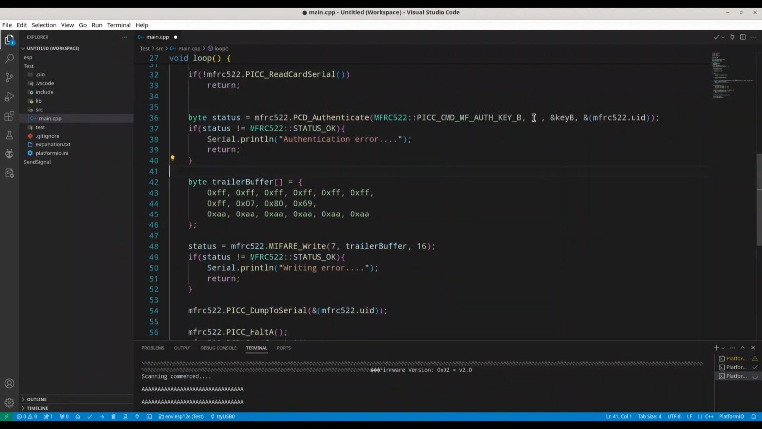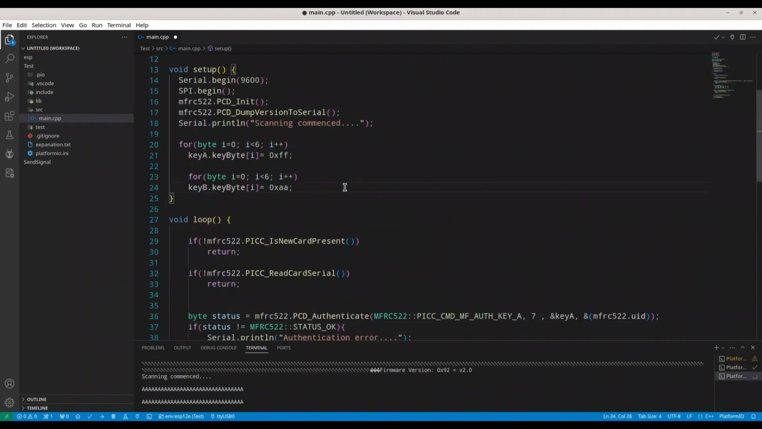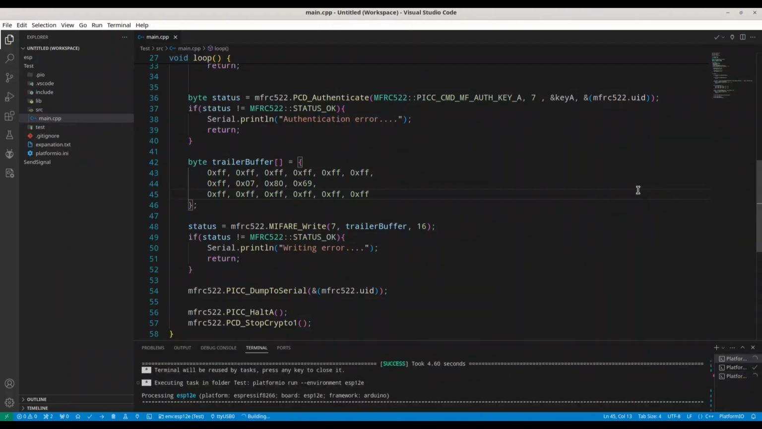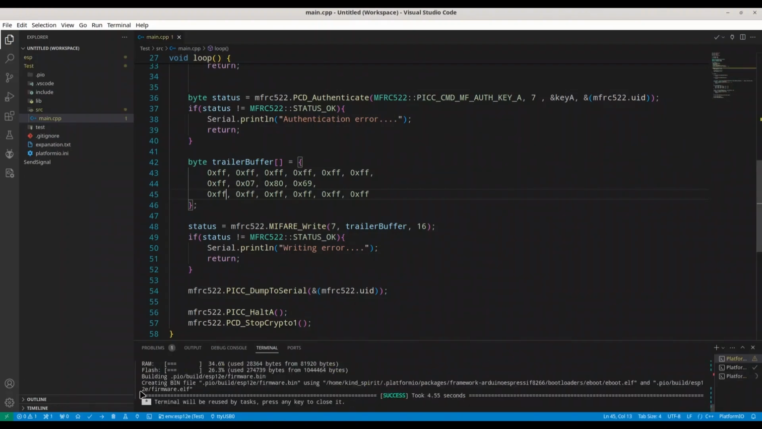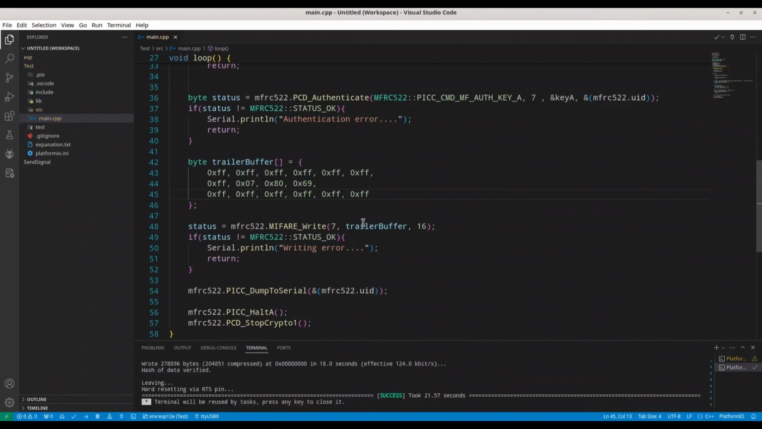Alright, now I'm going to use key A. I'm going to change key B back to FF, and this content back to FF. Everything else is the same. Alright, build it, upload, and let's see the result.